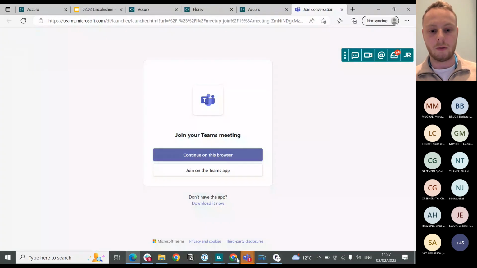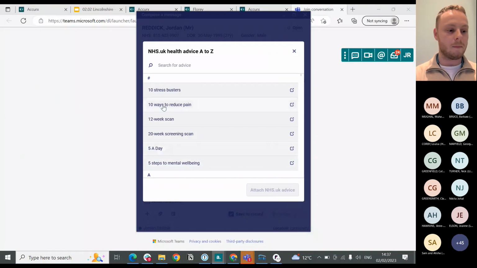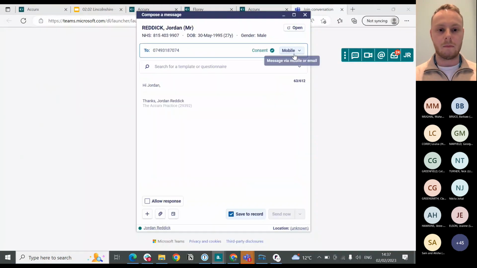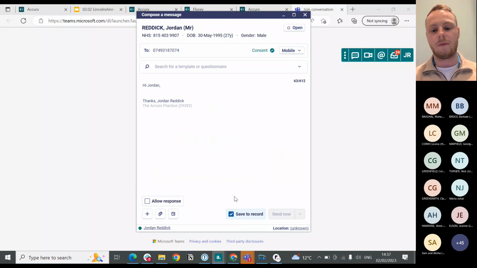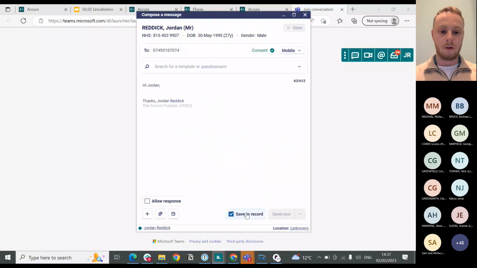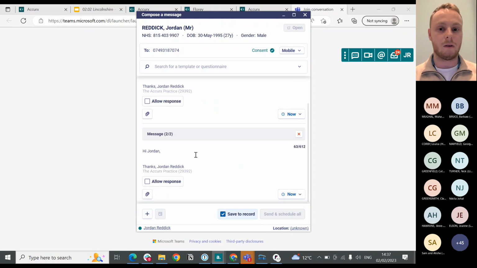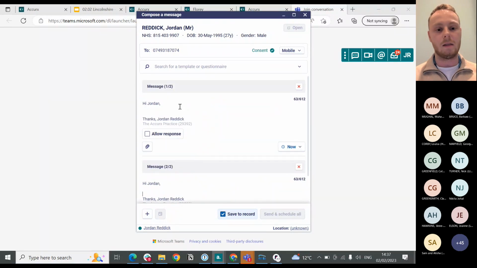If we go back to our messages just now, we can just see that we also have the button to be able to save a message to the record. If you're not wanting that to be the case, this can be unticked as well. And then what I initially clicked on was the opportunity to add another message. So if we click on this button here, what we will see is the original message.